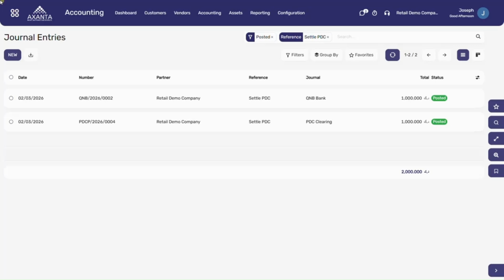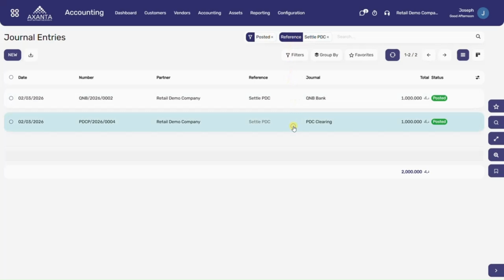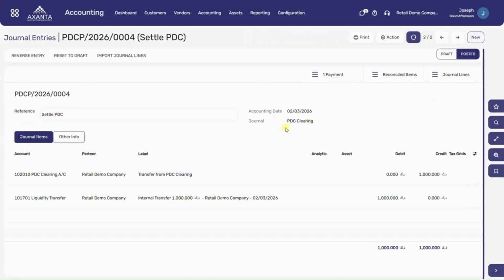Now, upon settlement, 2 journal entries will get created. And here, we have applied the reference filter as Settle PDC. So, in the first entry, the journal is PDC clearing, and the PDC clearing account is credited, and the liquidity transfer account is debited. So this clears the PDC clearing account.